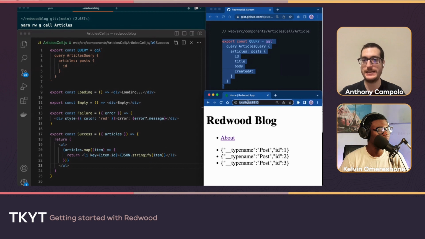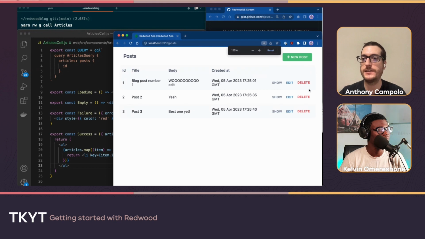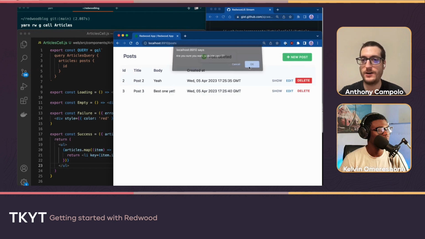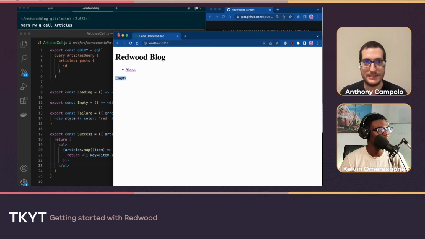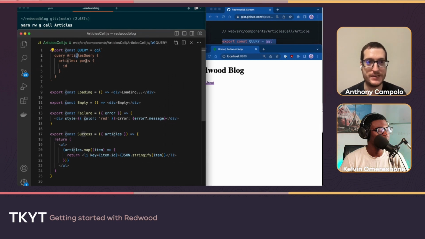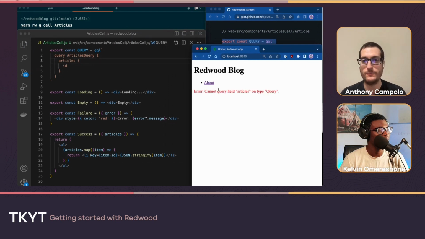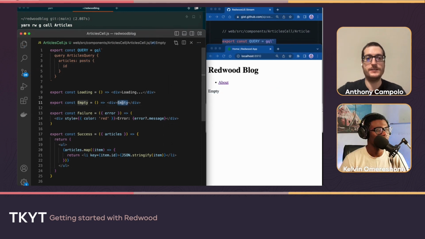Now, if we were to just delete all these posts, and we had no posts at all, then we would see something different. We would see the message empty. This is because the cell itself knows how to display the correct state that it is in at any point in time. You also noticed when I had the wrong name here, we get an error. So it's giving us our error automatically. We didn't have to write any error handling code. And if it's empty, it lets us know it's empty. We don't have to write any empty code.